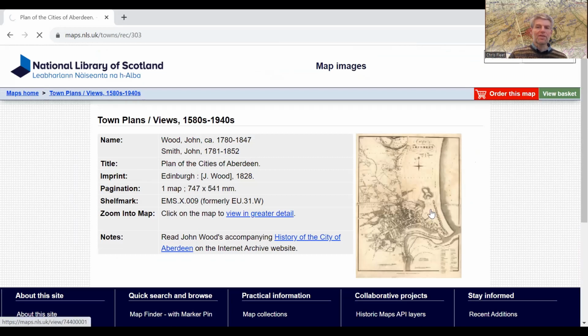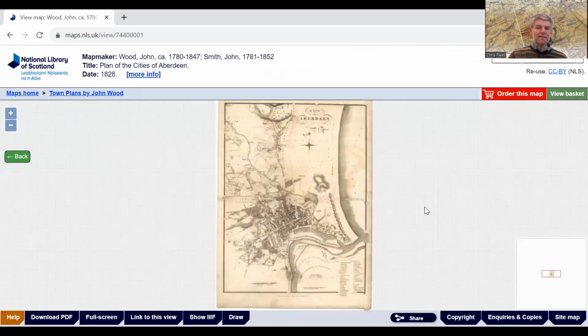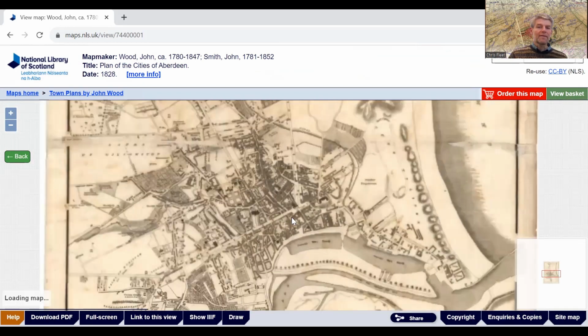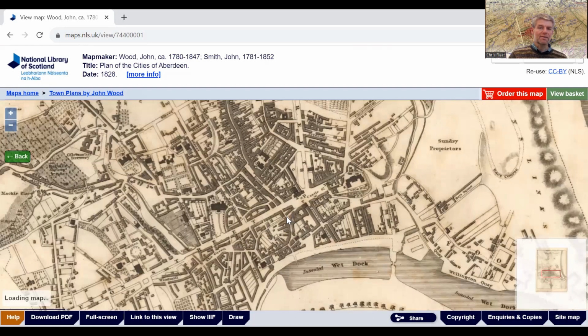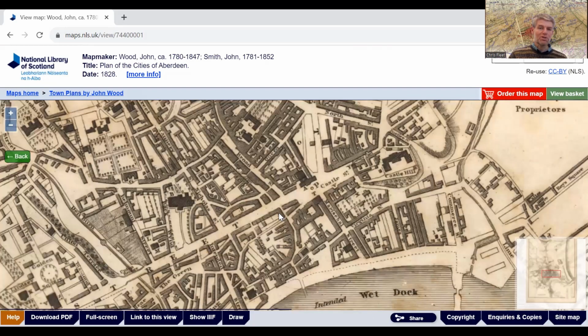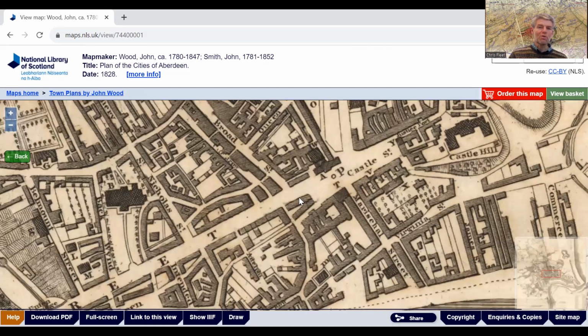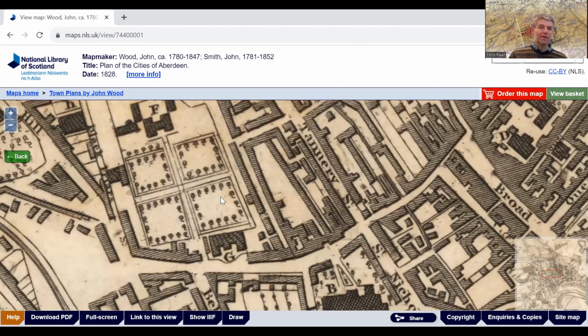And then I can click on the thumbnail image to open the map in our standard non-georeferenced maps viewer, and then use the mouse or the plus and minus buttons or pinch zoom on a tablet or on a phone to zoom on in and view the town plan in detail. I can then return back to the map's home page.